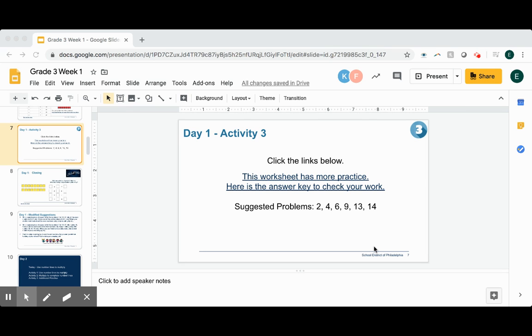Day 1, Activity 3. Every day, you are actually going to have multiple activities, and the final activity before the closing is going to always look the same. It will have worksheets linked to the slide that you can use to practice. So it tells me to click the links below.